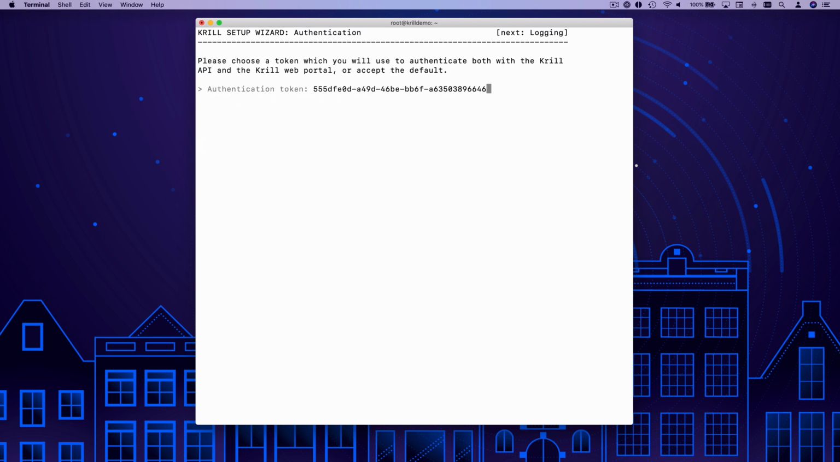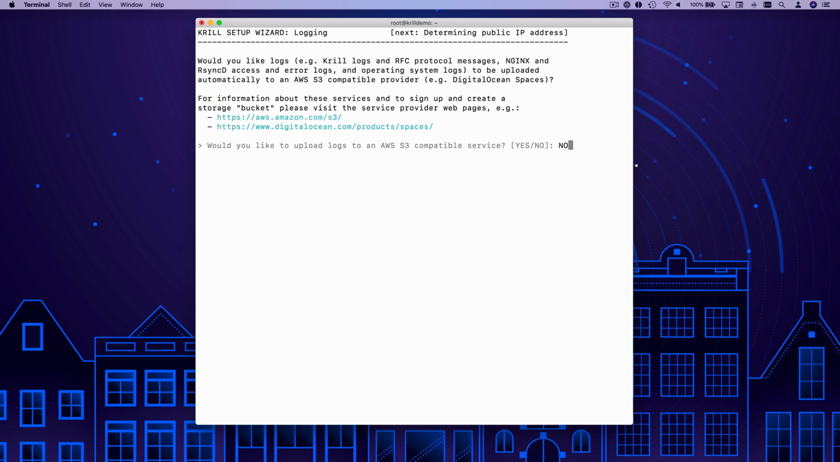The wizard will suggest a random authentication token for you, but you can choose one of your own. We'll stick with the default here. Krill Manager can ensure your logs are stored on an AWS S3 compatible service, such as DigitalOcean Spaces. We'll skip this for now, but we can always set it up later.